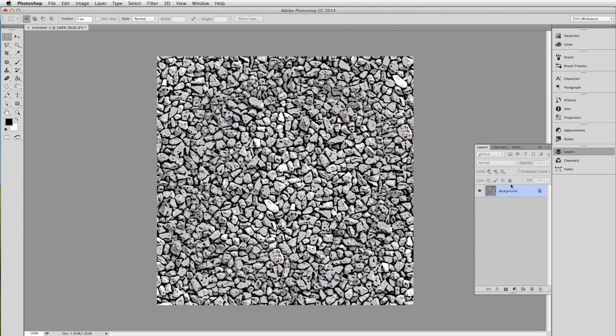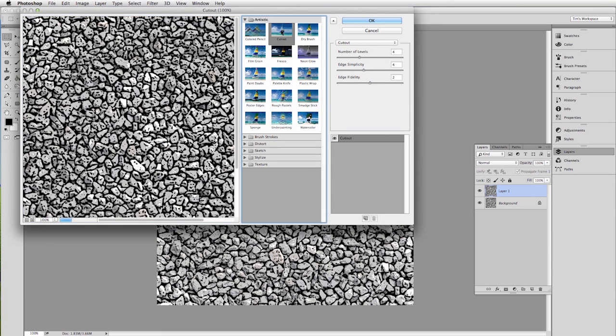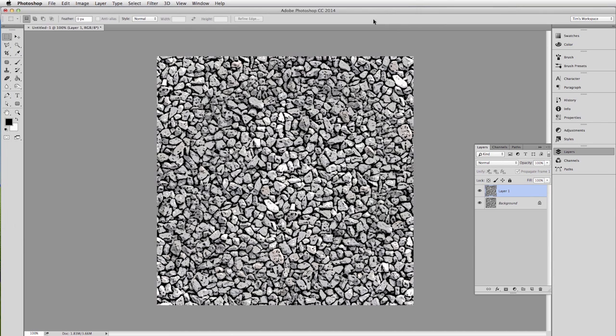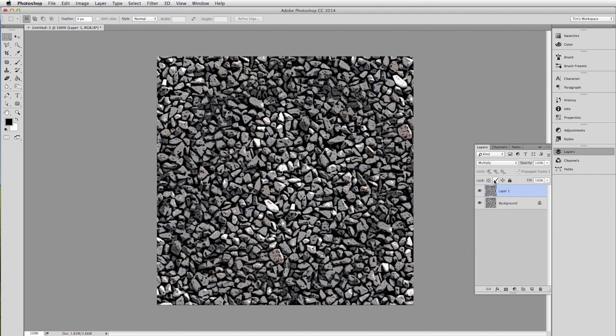But what I'm going to do is make a duplicate of this layer. I'm going to go to Filter Gallery, go to Cutout, and I'm going to do Multiply, like that. Now it looks very, very hand-drawn.